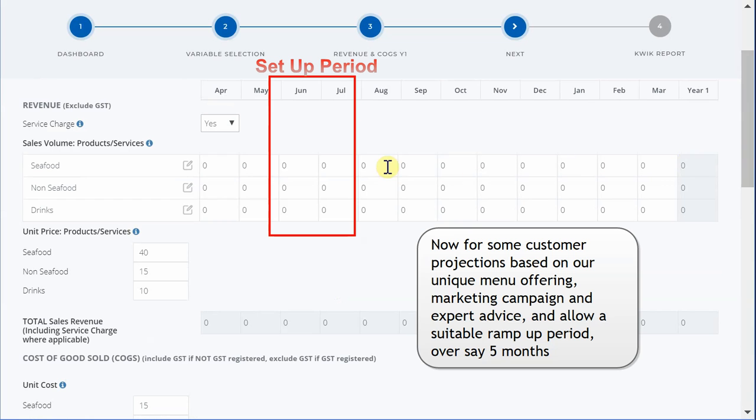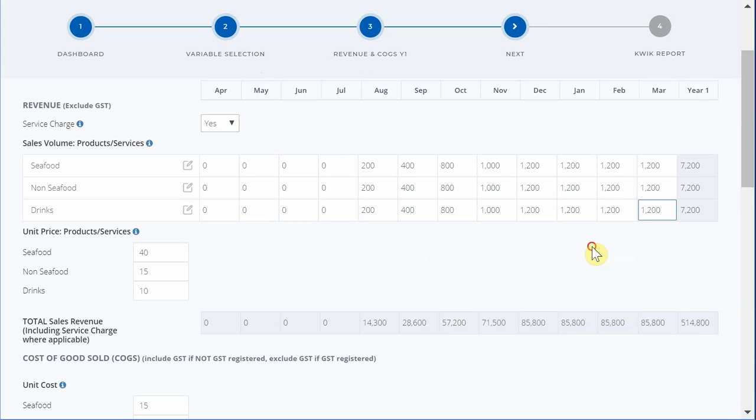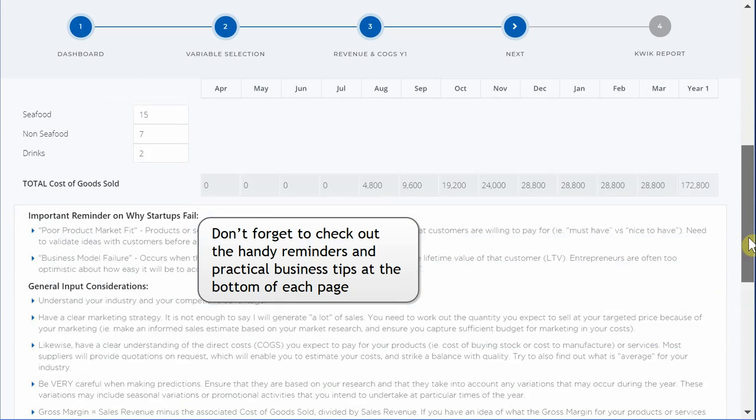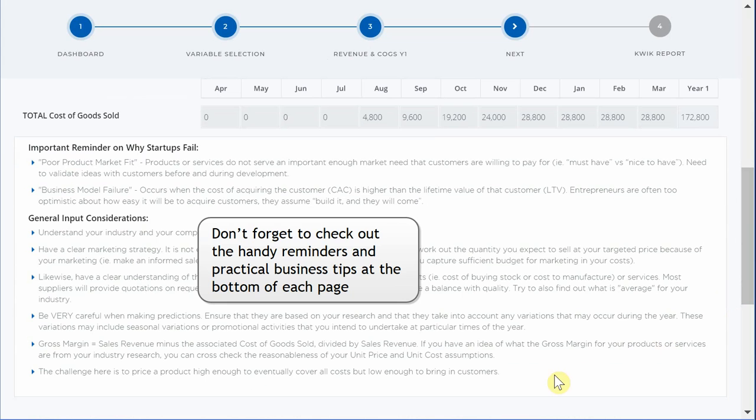Now we make some customer projections based on our unique menu offering, marketing campaign, and expert advice, and allow a suitable ramp-up period over, say, 5 months. A handy tip is to use the total revenue and cost of goods sold calculation to sanity check your assumptions. For example, ask yourself, is this level of revenue reasonable given our offering and market competition? Don't forget to check out the handy reminders and practical business tips at the bottom of each page.